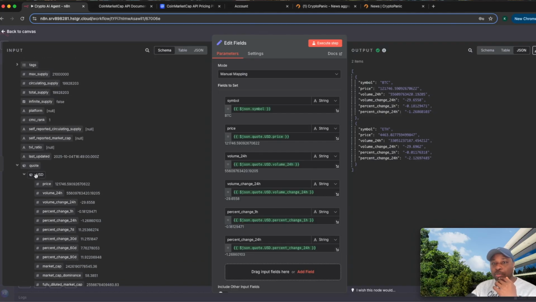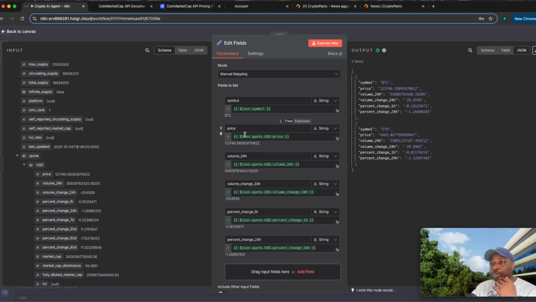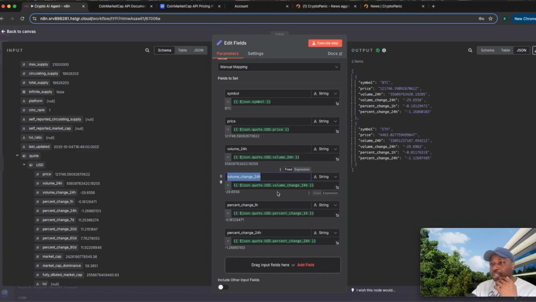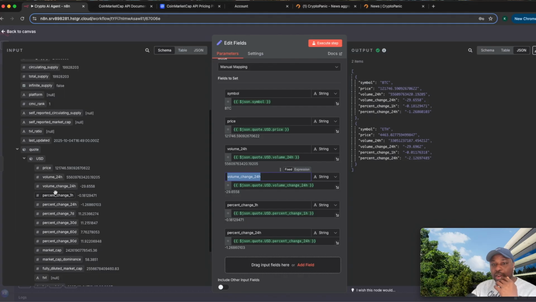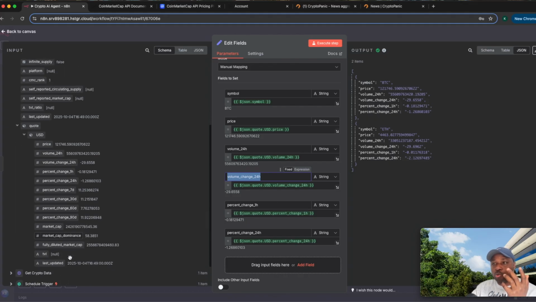Now the quote here, the price is in USD, right? So for the price, I just drag and drop this one here. The same thing with the volume in 24 hours. I simply drag and drop and put it there. Then the volume change in 24 hours in percentage, I drag and drop there. Depending on the analysis you want to do, you may not need all of this, and I don't need all of it for this demo. I'm just extracting the symbol, the price, the volume change, the percent change in 1 hour, and the percentage for 24 hours. And I'm doing it for BTC and also for ETH.